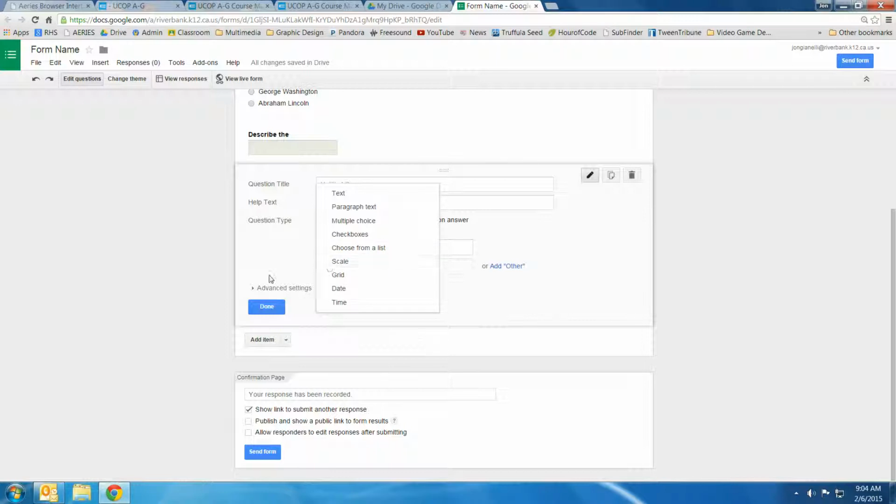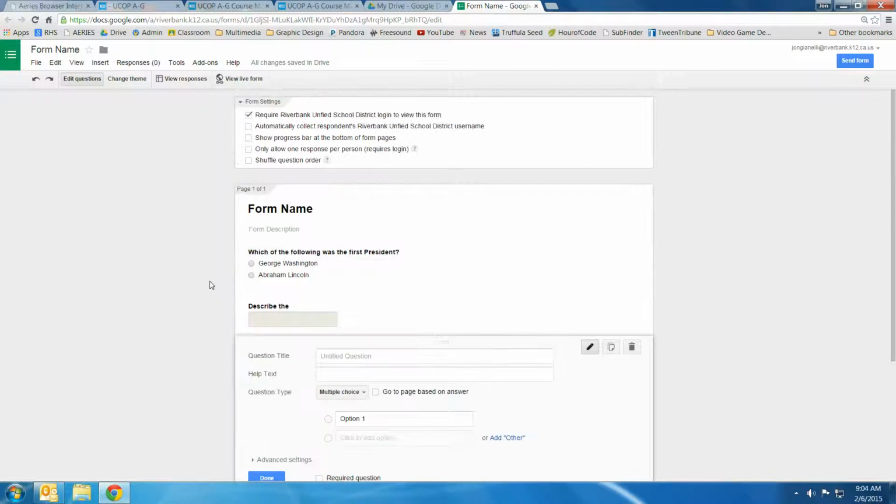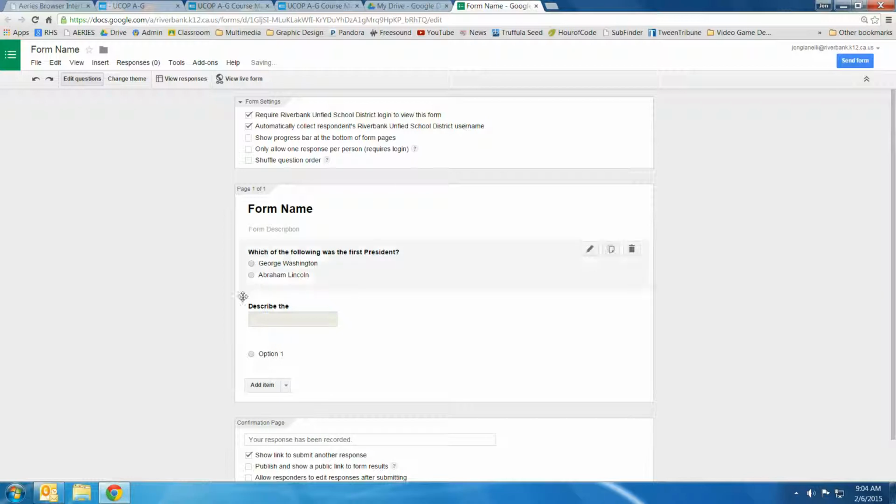So there are lots of ways you can do this, and tons of ways you could use this in the classroom as a quiz, formative assessments, just a really easy quick check for understanding. Once you're done, you're going to send this form to your students. First off, make sure you check on automatically collect respondents' Riverbank Unified School District username, and that's going to make sure that as soon as they respond to this, it automatically tells you which student it was. If you don't have that checked, you're not going to know who sent this to you. So make sure you have that checked.